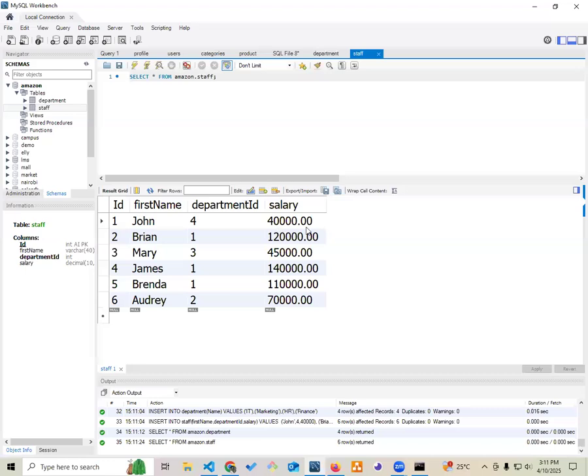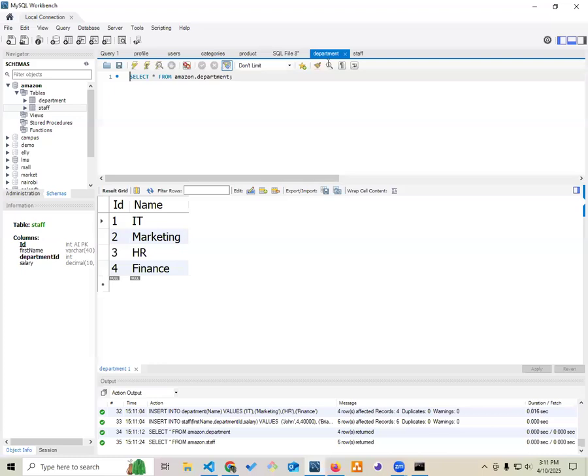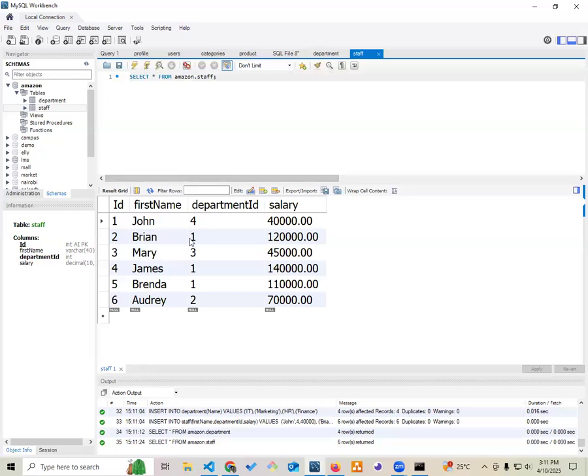Now you've been told to increase the salary of all those who are in the IT department. So how do you get the people who are in the IT department? Come back to the department. Which ID is the IT department? It's ID 1, right? And come back here. Who are the people in the IT? We have Brian, James, Brenda.